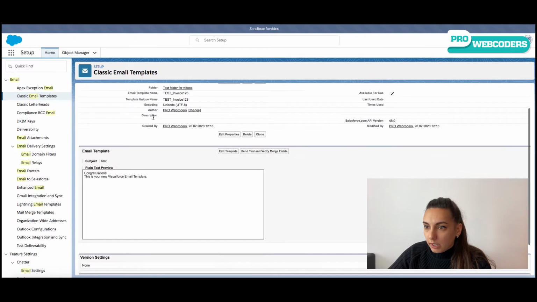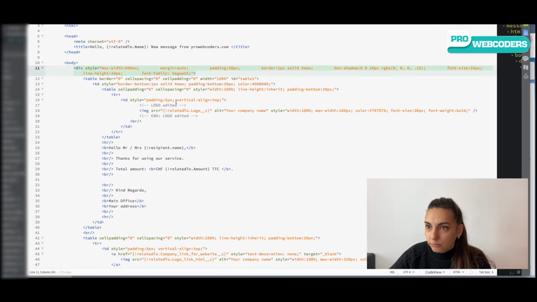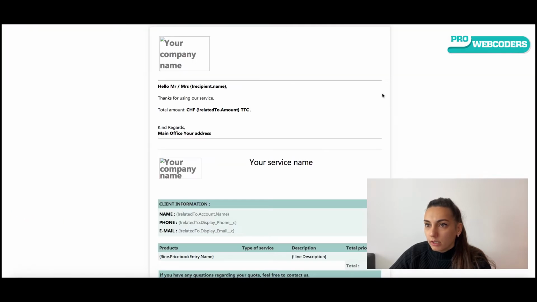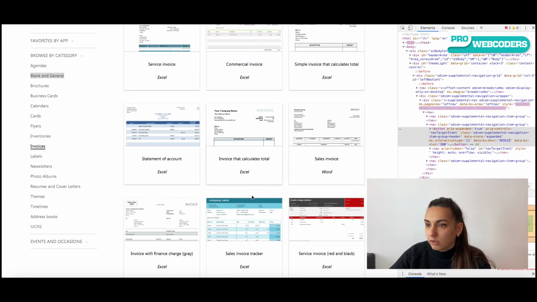So here I have already a certain template that I created for you, and to check how it looks like we will go in our browser. Here is the body of the email. Here is some text like hello guys, thank you for using our service, your amount. You can put whatever you want. Here will be your logo. After, a certain table, just a casual invoice that I took as an example from a website, like inspiration.